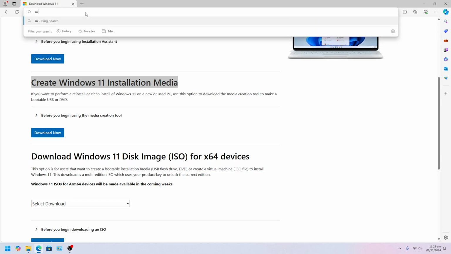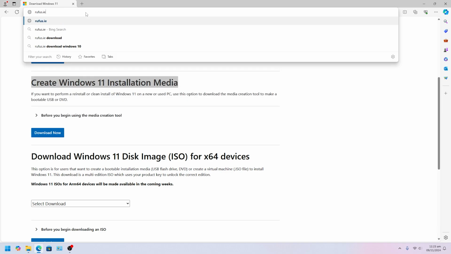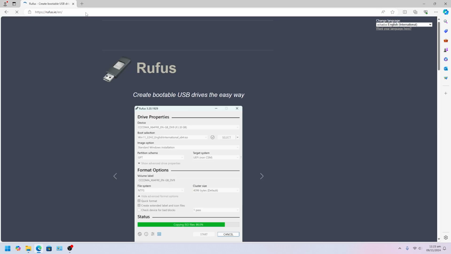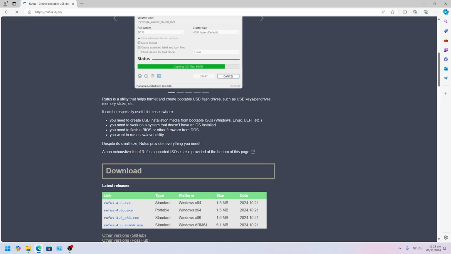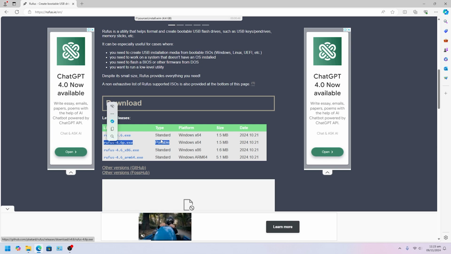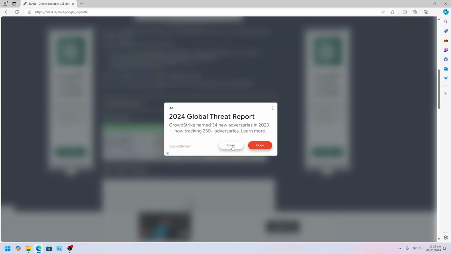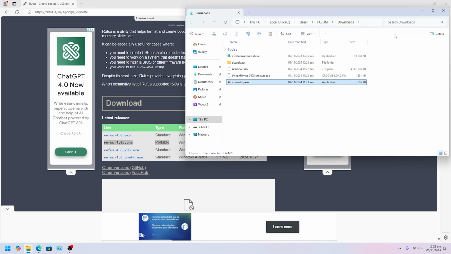We're going to go to this website. It's called Rufus, Rufus.ie, and you're going to press enter. Down here, you want to go down. You're going to look for the portable one, past all the advertisements. Click the portable one right in here, not the standard, just the portable one. Click that one, and click close. It should download in the download folder. Just open it.